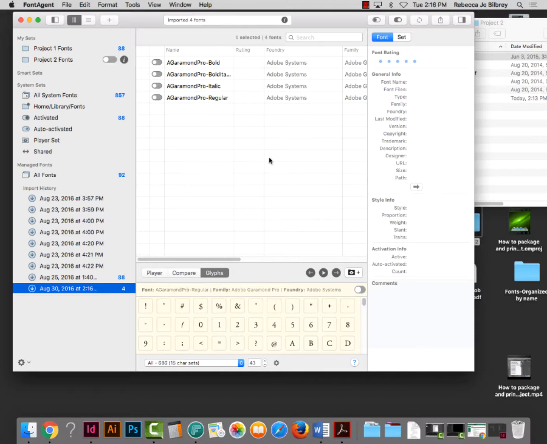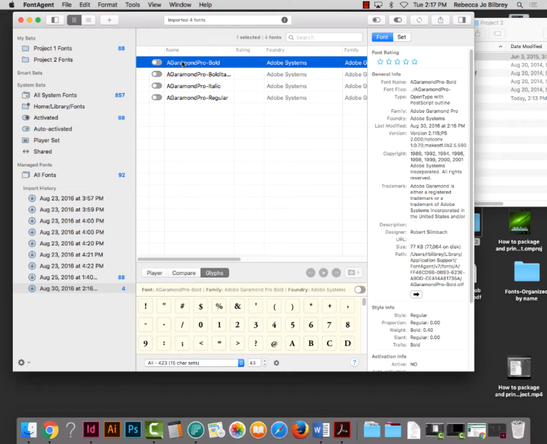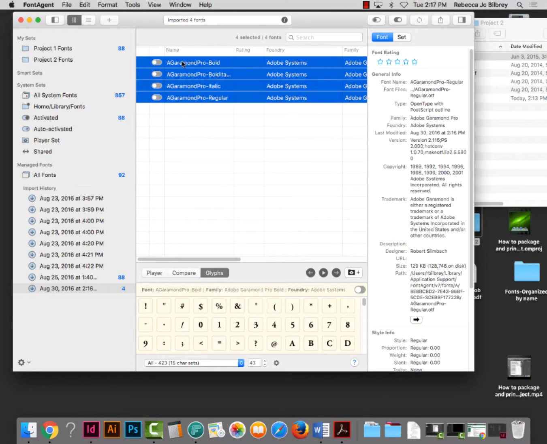Now, these fonts are not in the Project 2 font set yet. Even though we right-clicked on Project 2 fonts and told it to import it, it didn't import them in there. So what we need to do now is, it does have the most recent import history. You should see all of your Garamond Pros. So you want to click on one of them and hit Command A. Command A is select all. So select all of those and then drag them over to your Project 2 font set. There we go. And you will now see, if you move your cursor, that there are 4 fonts located in the Project 2 fonts set.